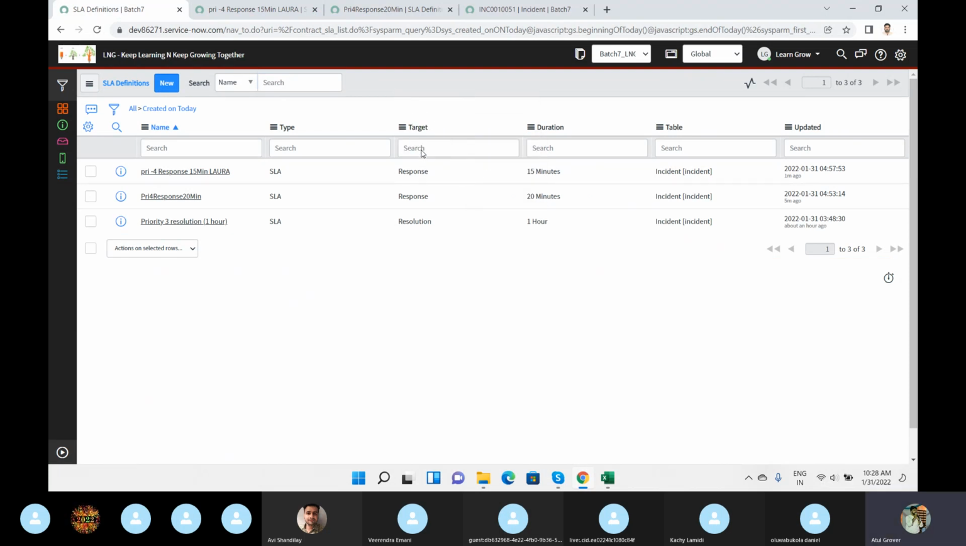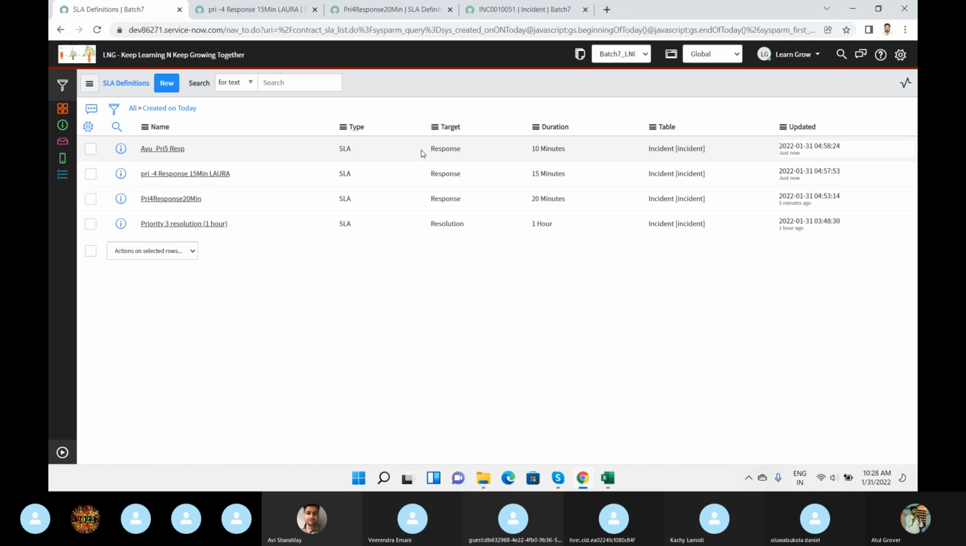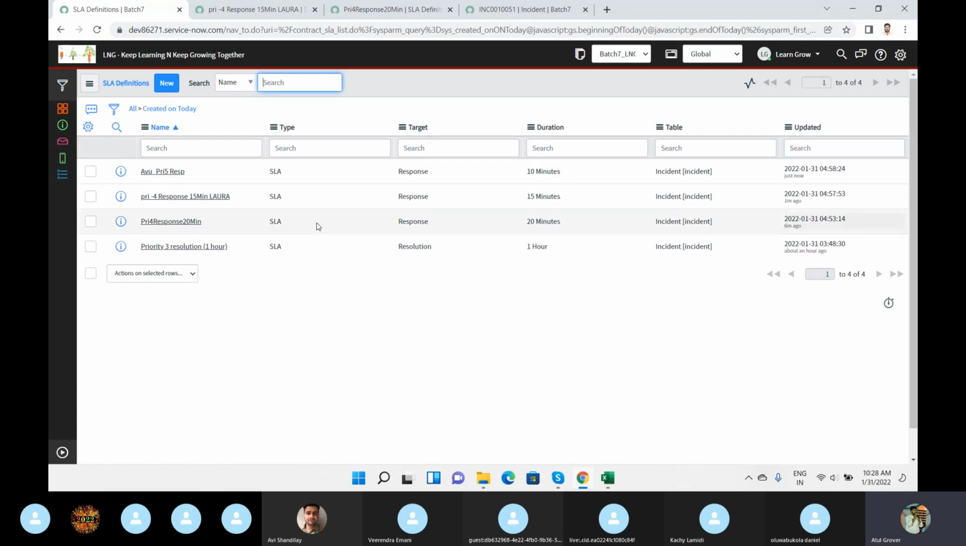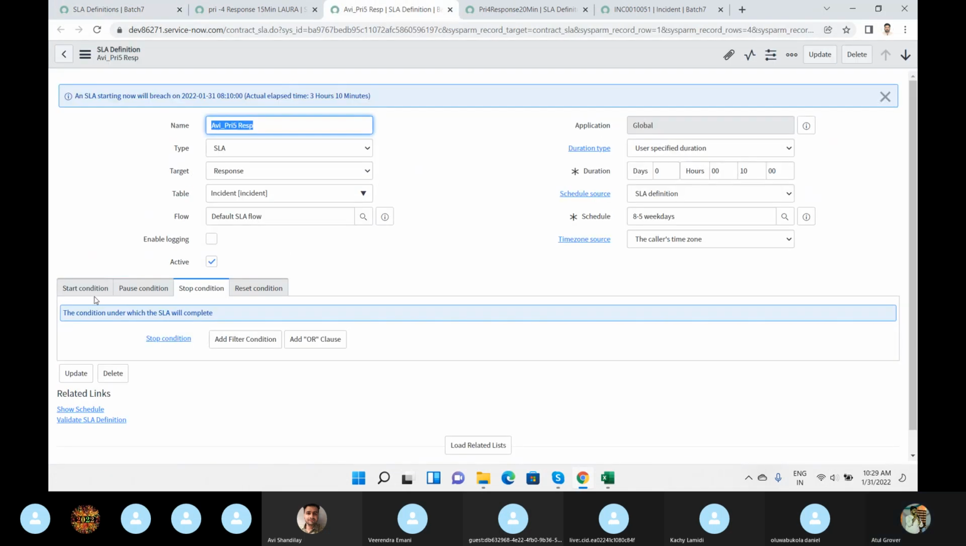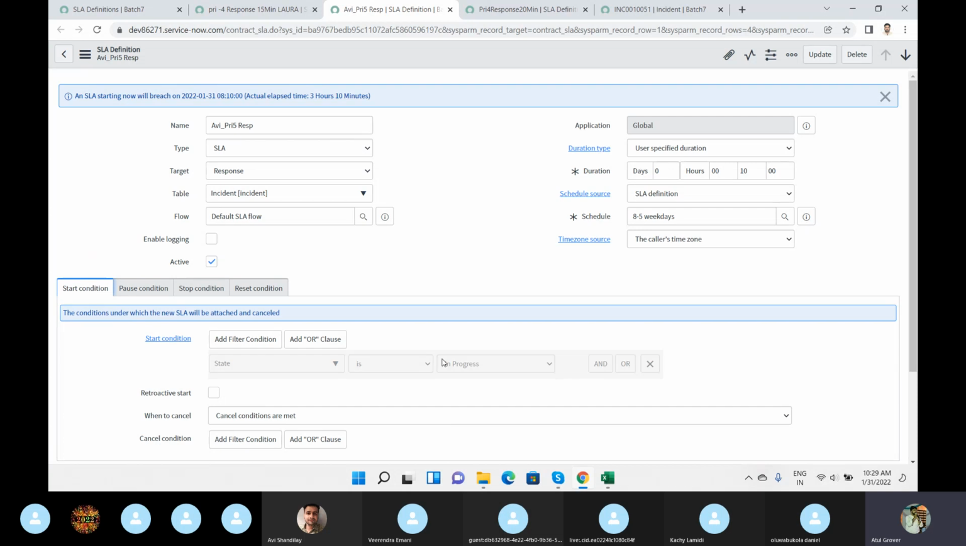Okay, Avi has created for the P5 response. Let me open it. Start condition, state is in progress, but for which priority, Avi? Without this, how will the SLA be attached? In this case, your SLA will be attached with every ticket, because wherever the start condition of in progress matches, it will attach. That is the reason I'm telling you, your condition should be very specific.